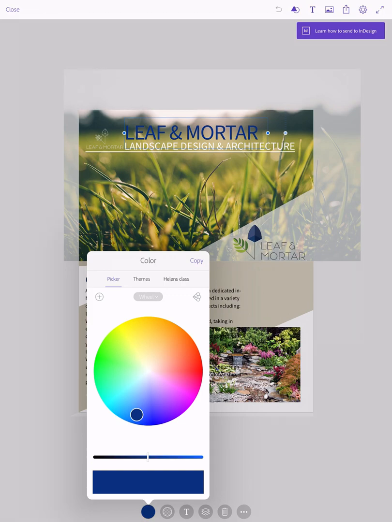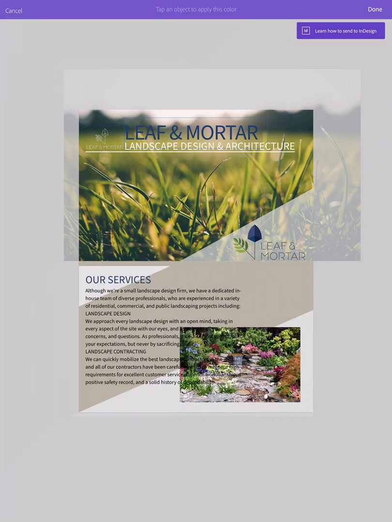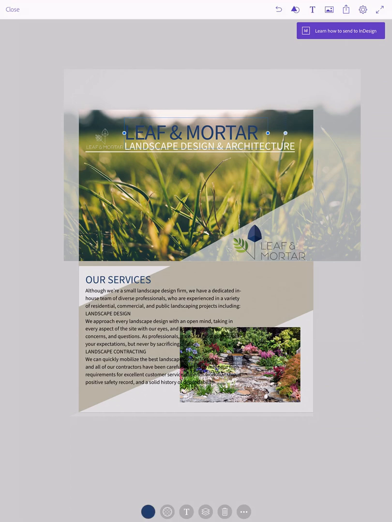How do I get the one I saved? There we go, like that. Tap an object to apply this color. So I just got it there, got it on that one. Okay.